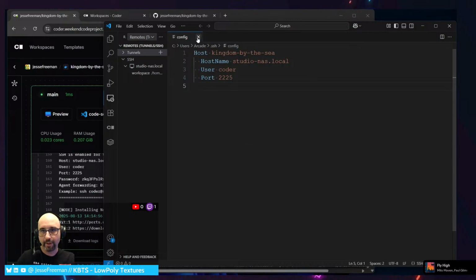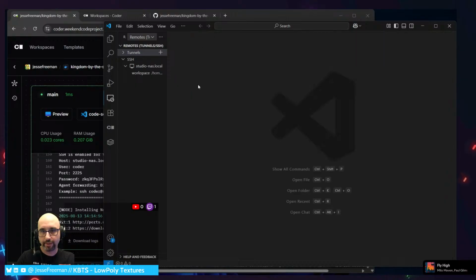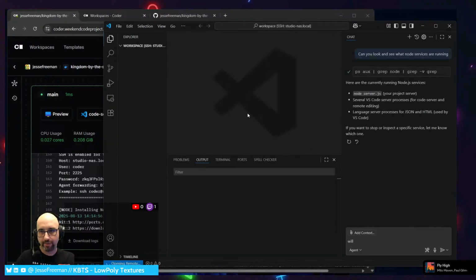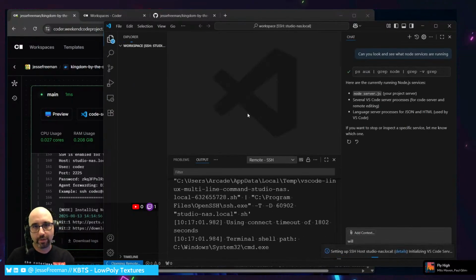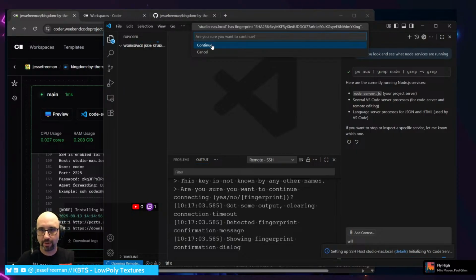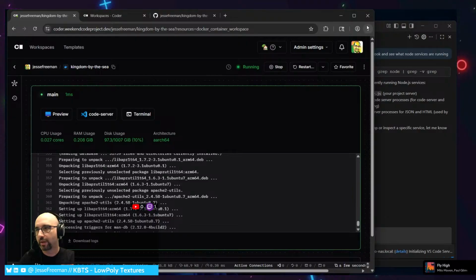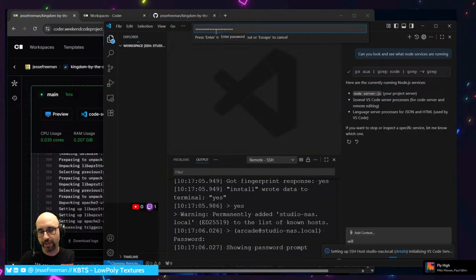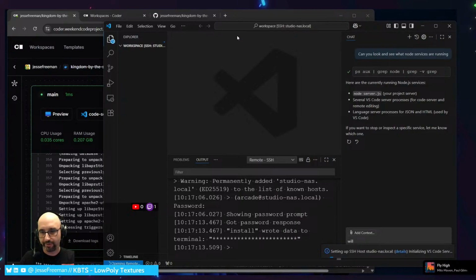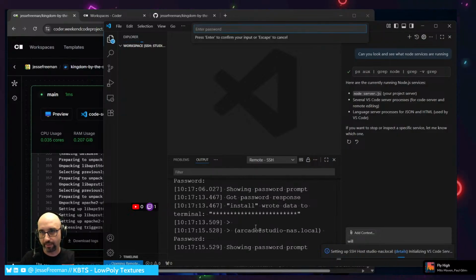But now, if this works correctly, we should save this. And now I can connect to this container remotely. Yes, I want to continue. Let me go get the password, which is randomly generated anyway, so it doesn't really matter. Plus all this stuff is hopefully behind my own. Confirm, enter your password.